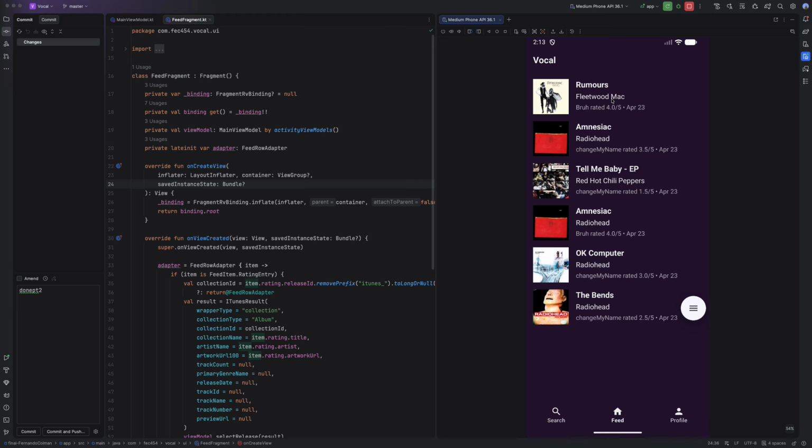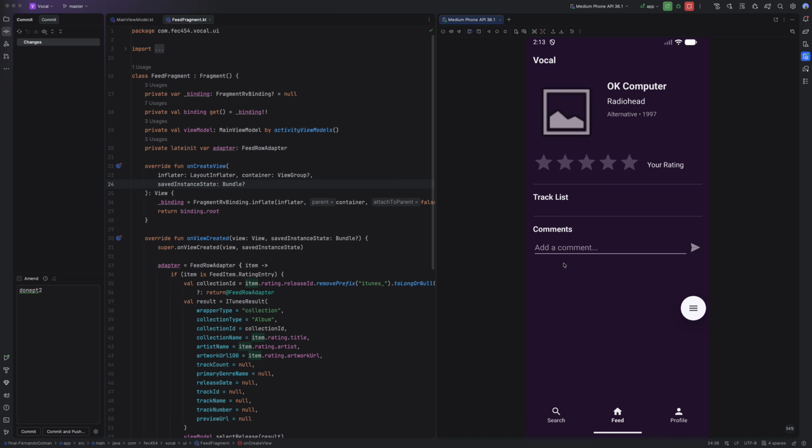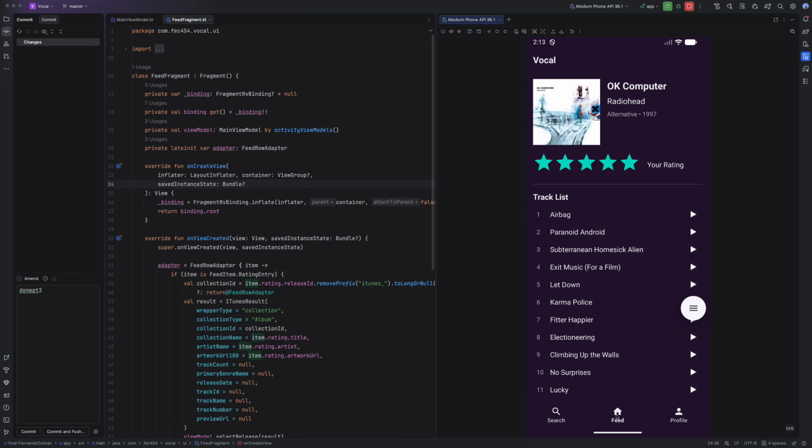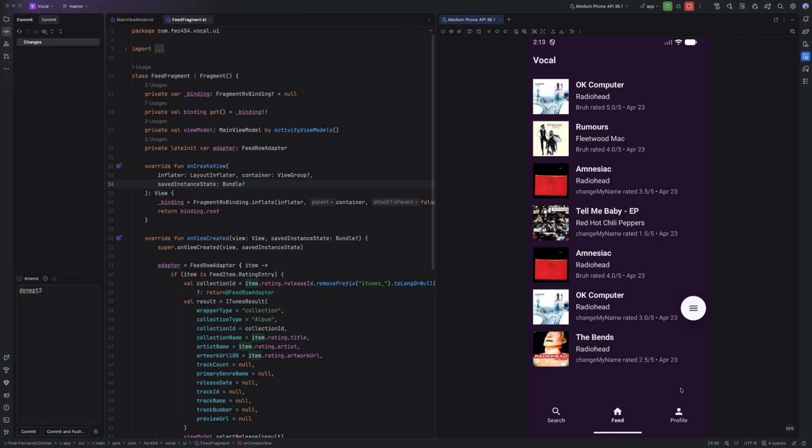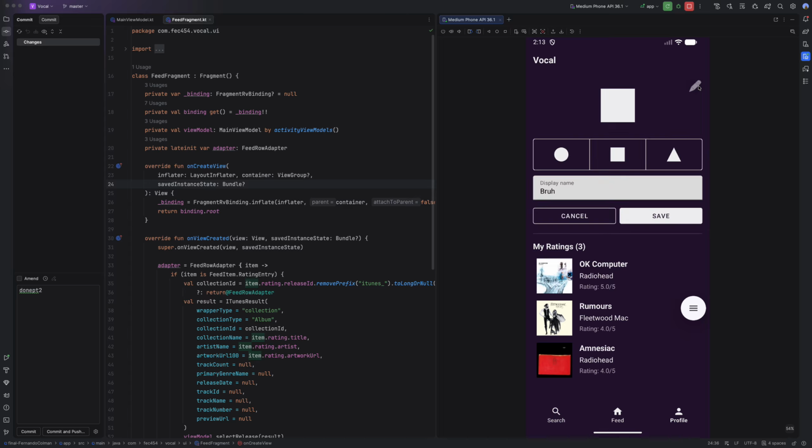So that's kind of the social media aspect, right? We have this mutable shared state where many users can come in and give their ratings, and then other users can see those ratings. And if I have not rated something like this Radiohead album, I can come in, get my rating, come back, and I've updated my rating. And same thing over here, I can change my display name.